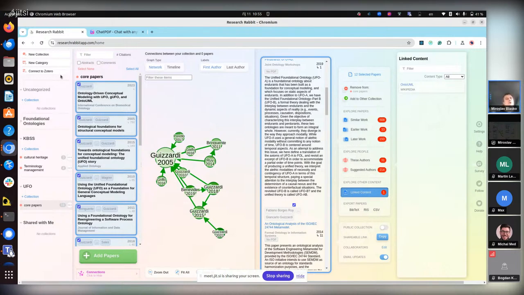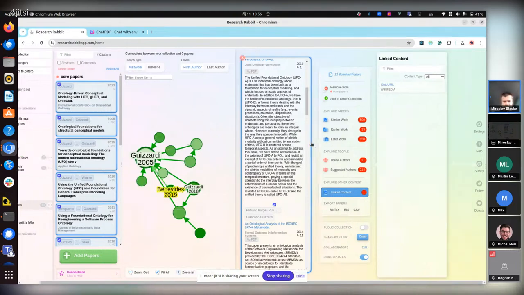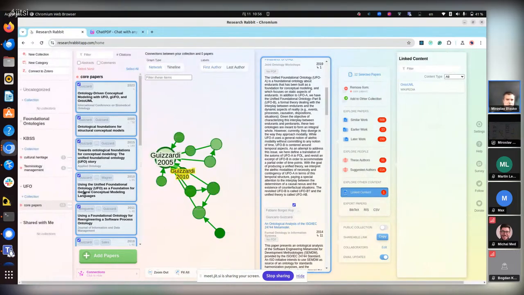Here is an option to connect it to the reference manager Zotero, and then the synchronization is done both ways. So if you add to Zotero, you'll see it here and the opposite way around. And I think that's it. Yeah, here you can export references to BibTeX. That's all.